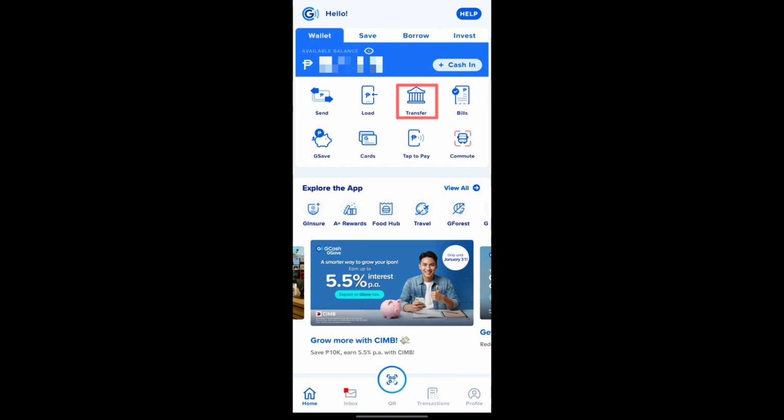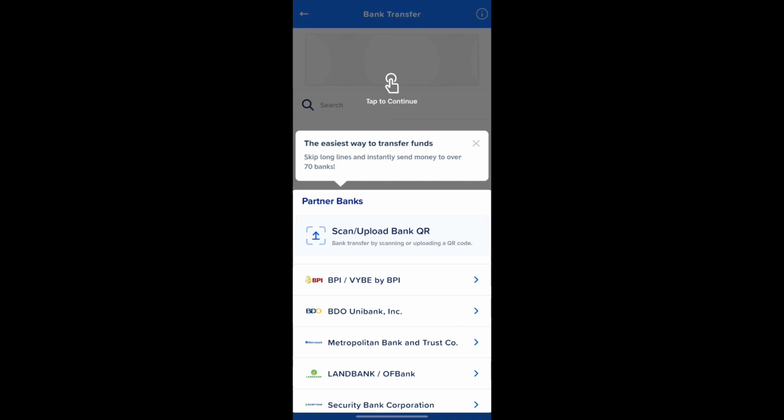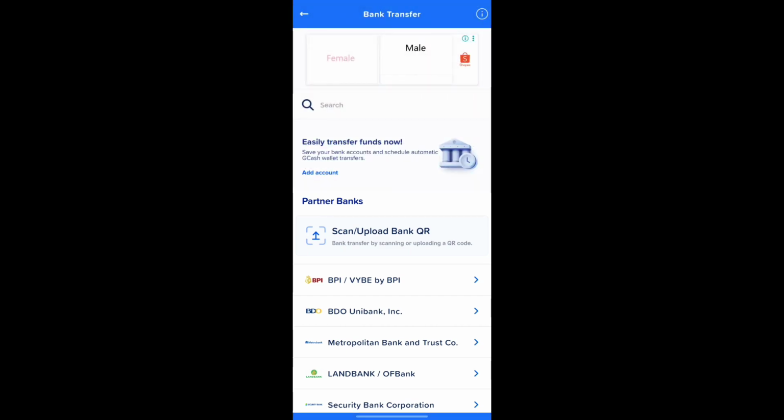Just tap transfer. Then you will be redirected here. Just choose if the bank is local or international. You'll see all the available banks here. Just select the bank where you want to transfer your money. But for this video, I will be using a QR code to make the transaction easier.